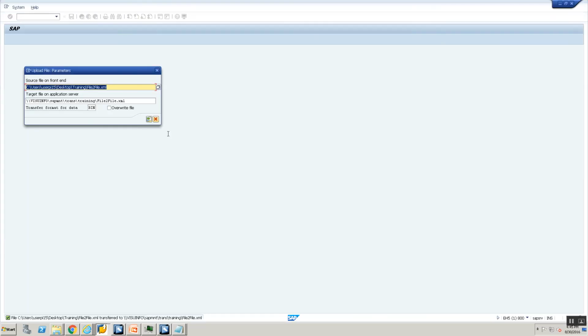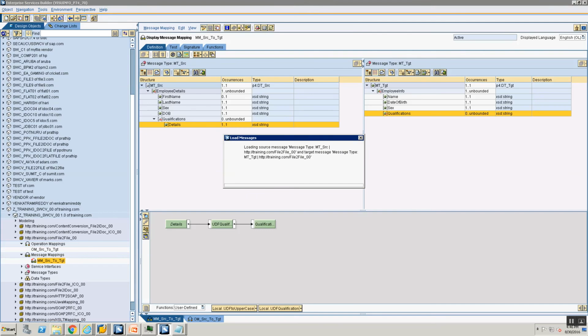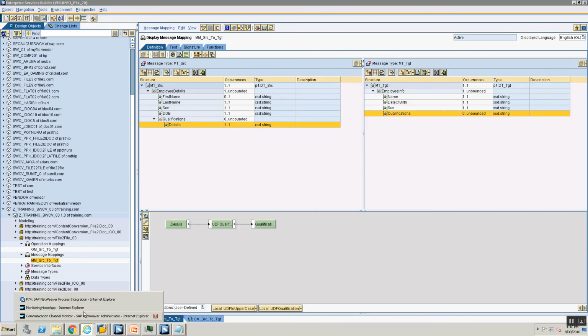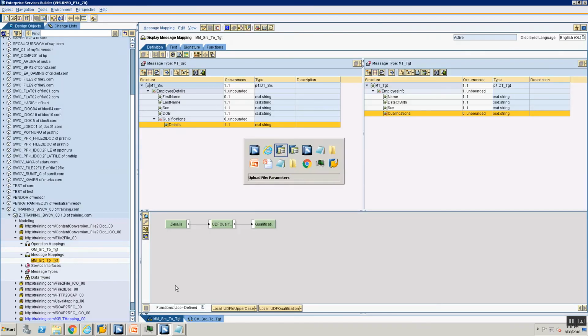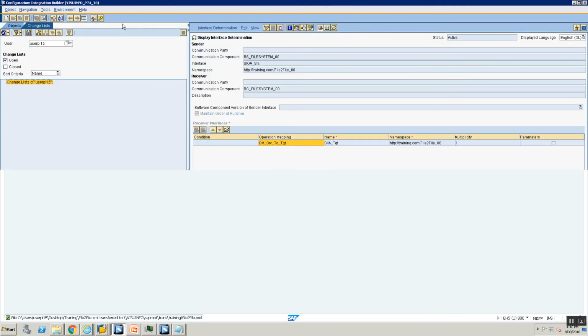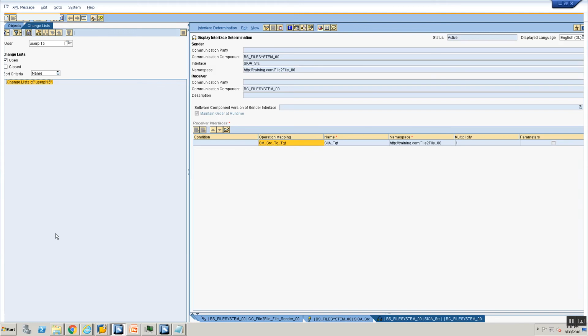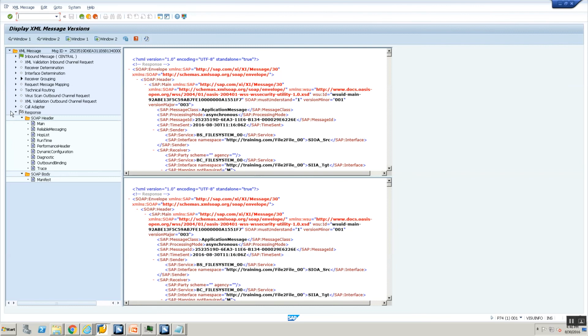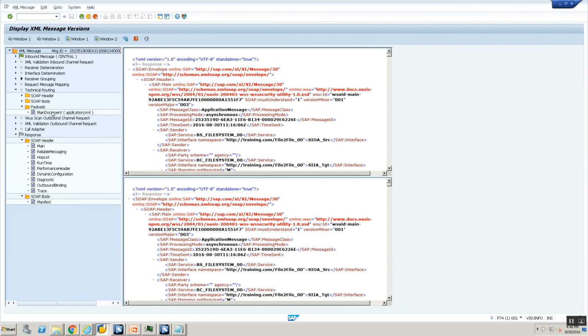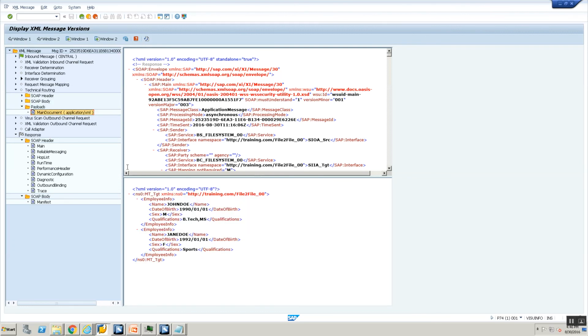And now I'm going to upload my file again. Upload. My file is uploaded. I'm going to stop my channel and start my channel. Start my channel. And now let's go ahead and look at the trace. Refresh. Perfect. Let's make sure our output is okay. Technical routing, payload. My output is looking good.